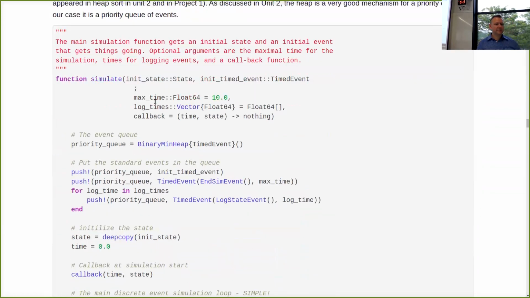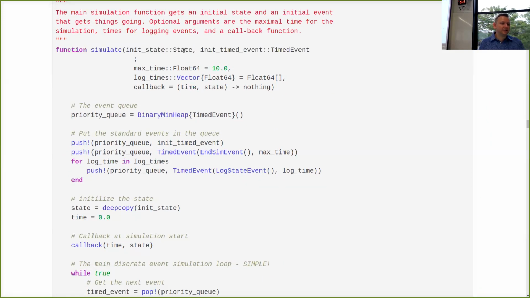Okay, and here's the generic simulate function. I'll just run through it quickly. So we start with an initial state. It says state here, but state is an abstract type. When you run an actual simulation, you're going to get a concrete state, something you've defined, okay? Julia will then specialize this function especially for that concrete state.